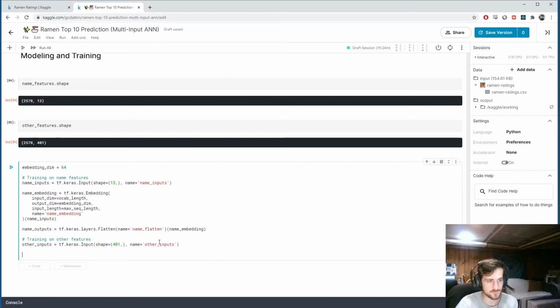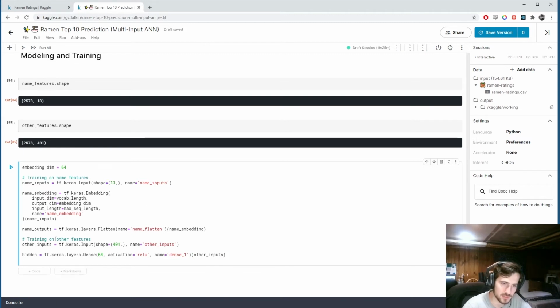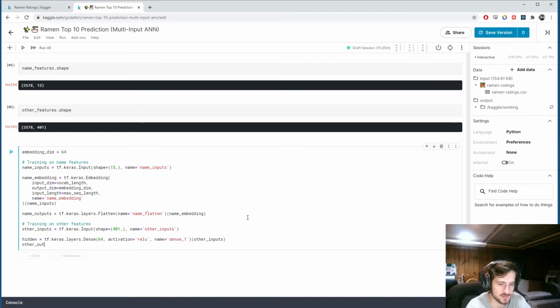Alright, now let's come on to the other features. For the other features, we're going to do a standard 2 hidden layer model, which we can call hidden. It's going to be tf.keras.layers.Dense. So 64 activations, the ReLU activation function, and let's give it a name as well. Dense 1 should be good. And we're going to pass in other inputs, which is all the other features. Alright, and then we're going to just output straight from there. So other outputs, tf.keras.layers.Dense, 64, activation ReLU, name dense2, and we're passing in hidden.